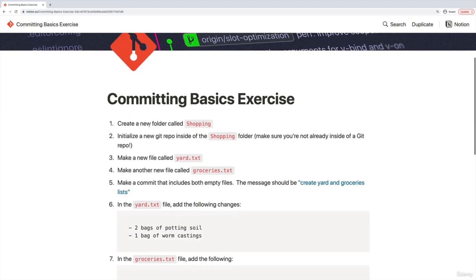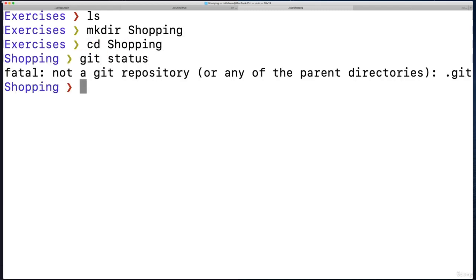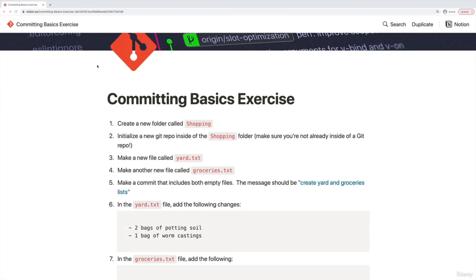Okay, so step 1, create a new folder called shopping and init a repo inside of it. I have an empty folder called exercises and I'll make a shopping directory and cd into it. Make sure it's not in a Git repo. I'm not. So I'll run git init to make me that new repo.